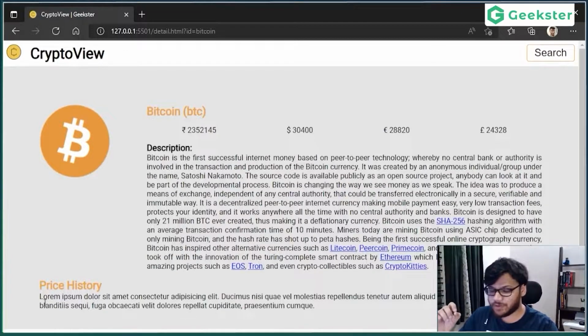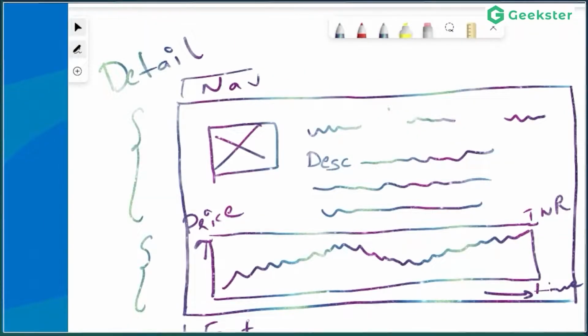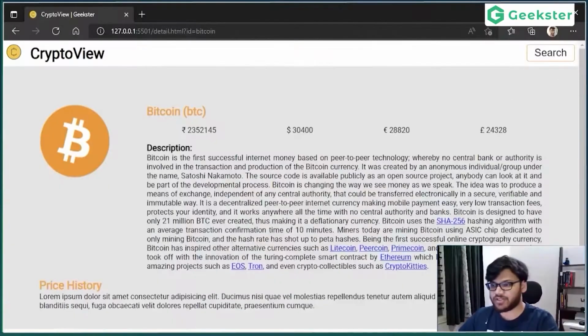Remember, we wanted to show a chart of the history of the price of the last 24 hours, which I can also show you in the whiteboard. What we planned was that we will show you the price chart. Remember this thing? So this thing is pending. Other than that, pretty much everything is done.